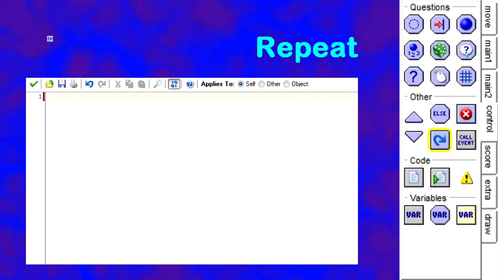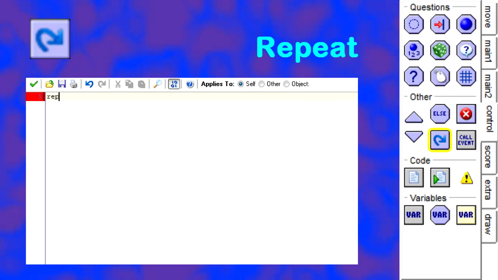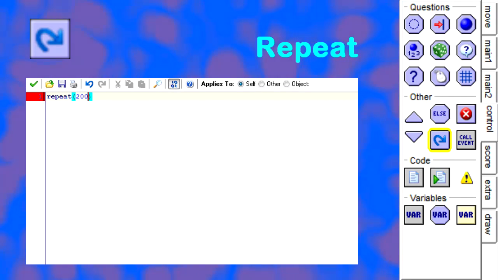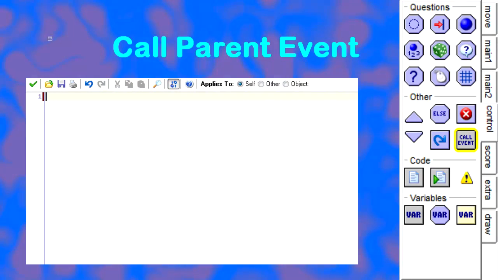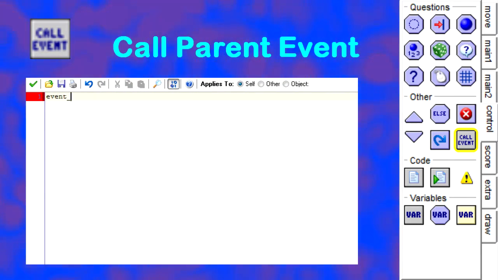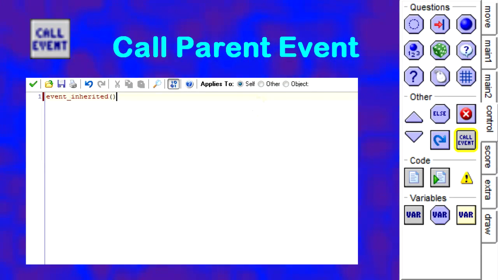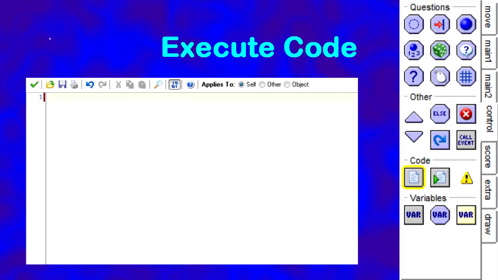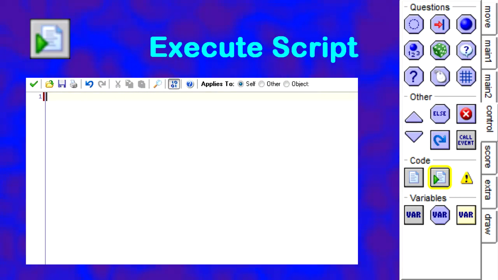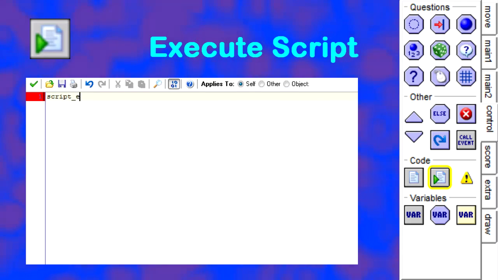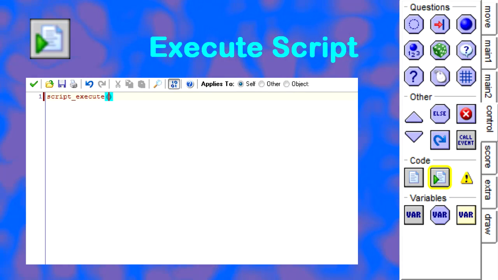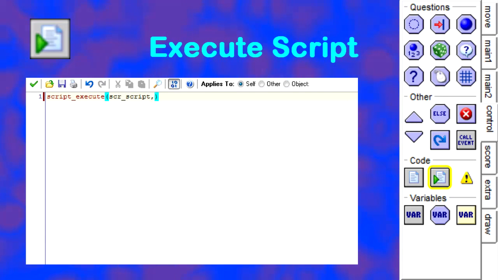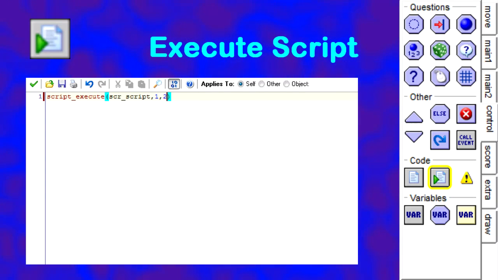For the repeat icon, you would use the function repeat, and in between the brackets, put out the number of times you want it to repeat. For the call parent event icon, you use the function event inherited. I'm not going to explain the execute code icon. For the execute script icon, you would use the function script execute. In between the brackets, you first put down the script that you want to use, and for all the other arguments after that, you just put down arguments that are used in the script. The arguments in this function could go on indefinitely.